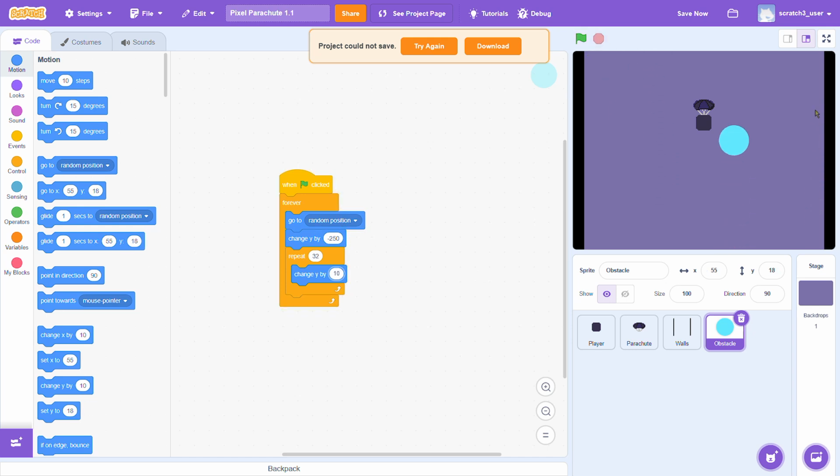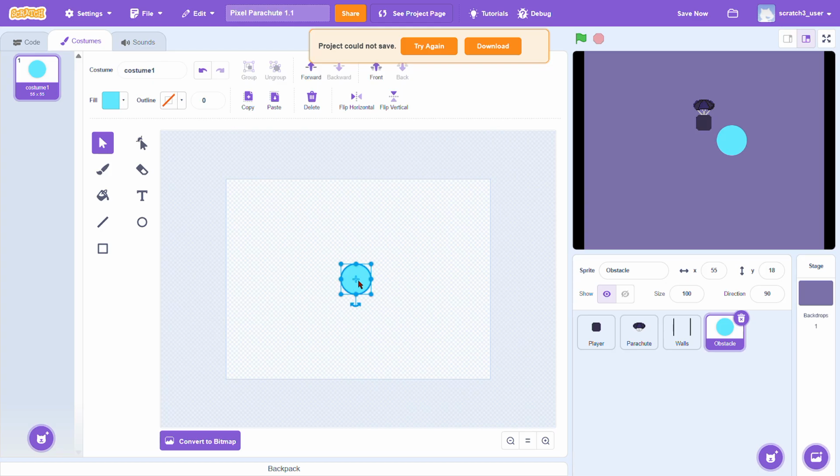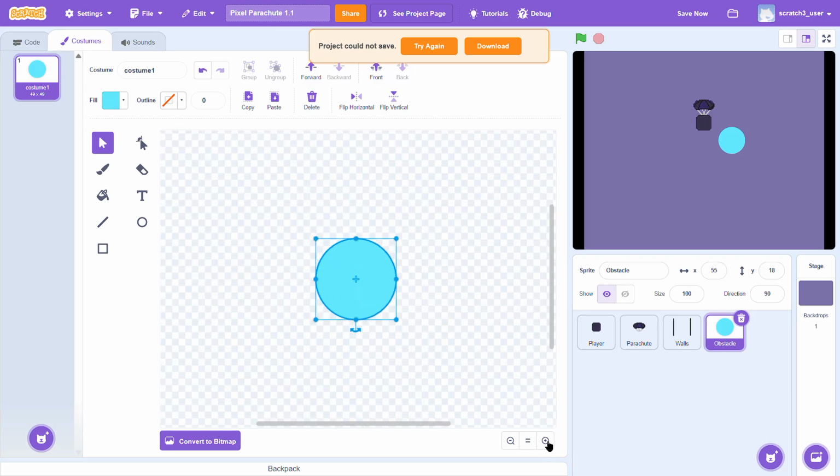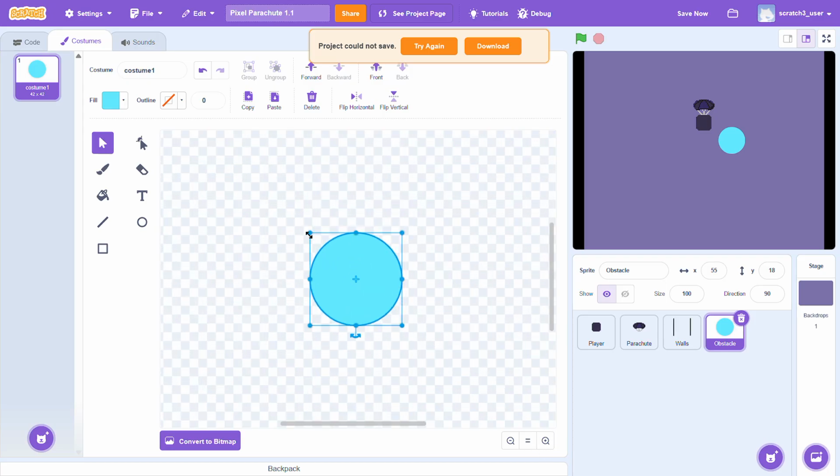Now you see it was also sliding along the wall. And it's still too big. Let's make it smaller. I think 30 by 30 is just right. There, 30 by 30. Yeah, 30 by 30 is just right.